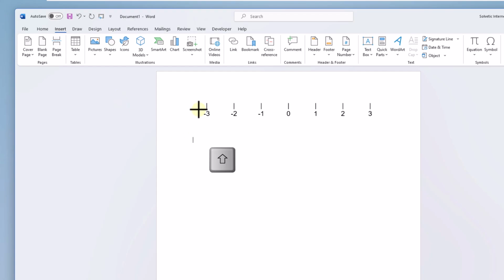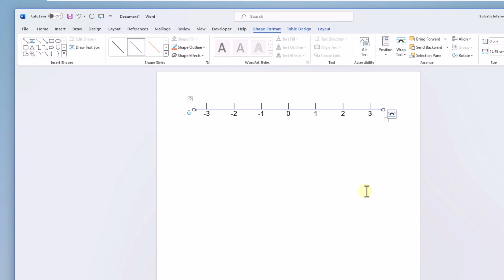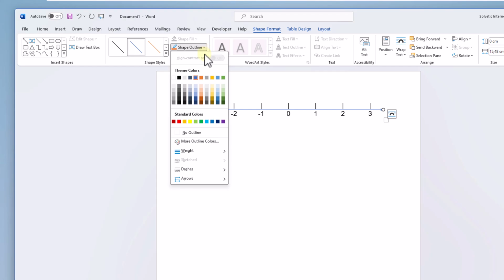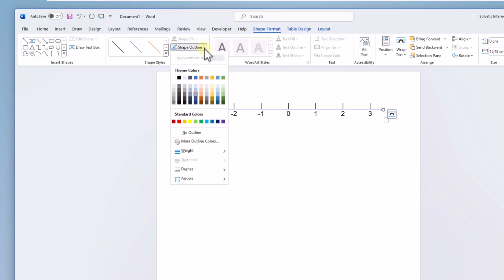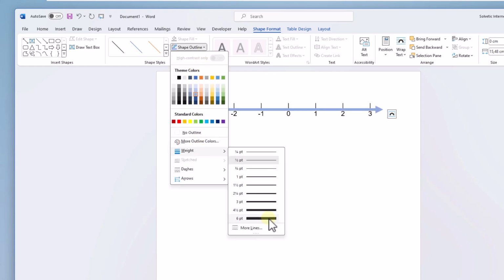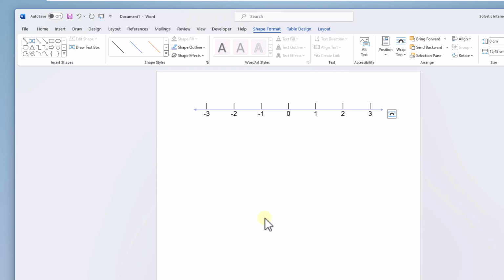After, on your keyboard, press the Shift key and draw the arrow between the data in the table. Select the arrow and from the Shape Format menu, open Shape Outline and select one of the colors that you see. Open again Shape Outline and now from Weight, adjust the width of the arrow. You can view the line number.